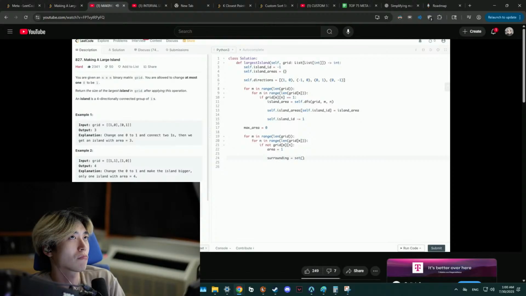So we're going to say surrounding is equal to a set. And now what we want to do is look in all 4 directions, figure out all the distinct islands 4 directionally, and add their areas to us. So we're going to say for m increment, n increment in self.directions.